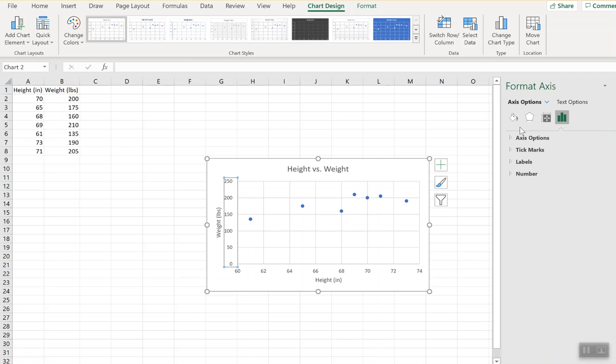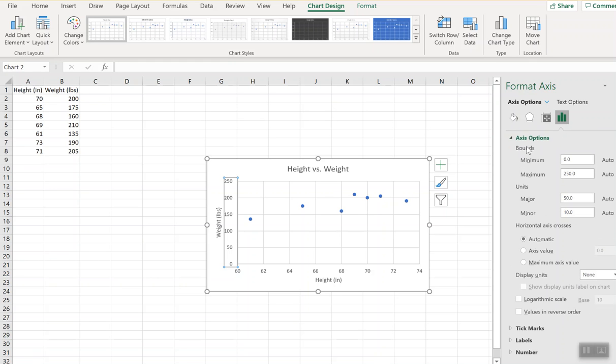From here, the first drop-down menu under Axes Options will give you bounds. You can currently see that the minimum is set to 0 and the maximum is set to 250. Now, 250 seems like a reasonable maximum, but we don't have any data between 0 and 100, so I'm just going to change that minimum to 100 to see how it looks. And you can see it changes pretty nicely. And this is about all that you're going to need to do for now.